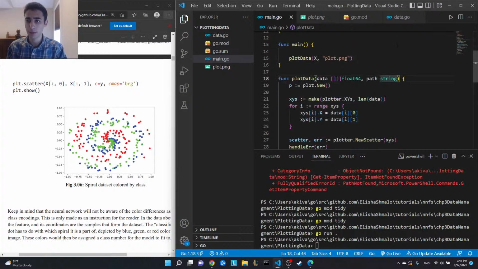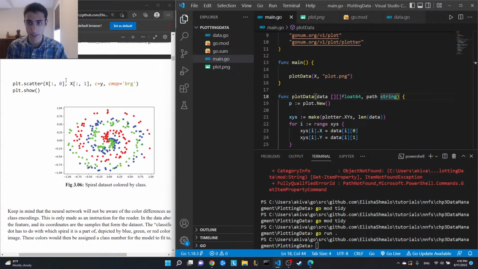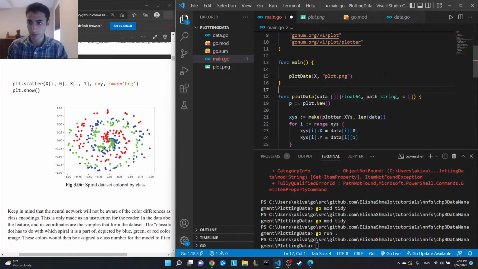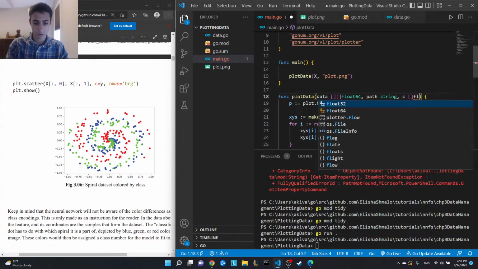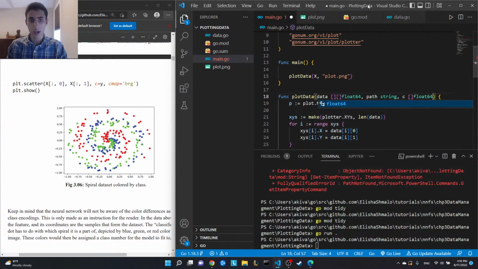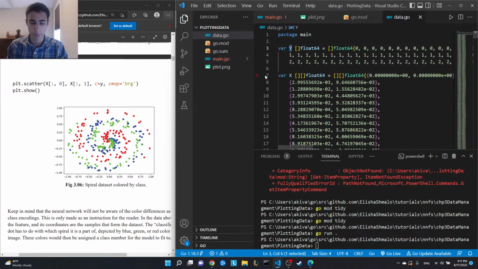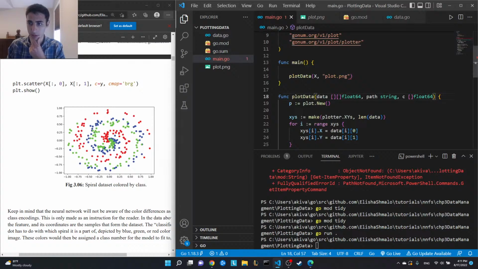Okay, so the first thing that we'll pass in is we'll make this similar to this system. We'll pass in colors. So the colors will be of type a list of float64. And why is it a list of type float64? Because basically we're going to pass in y. Just like he passed in y, we're going to pass in y. And so it has to be the same type.